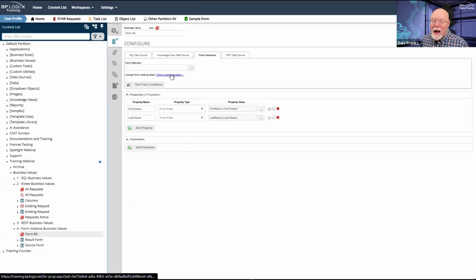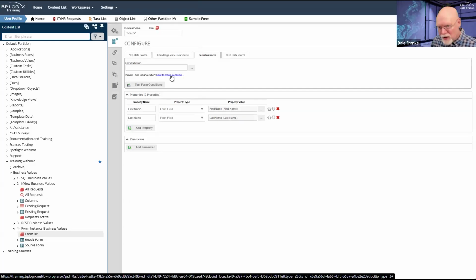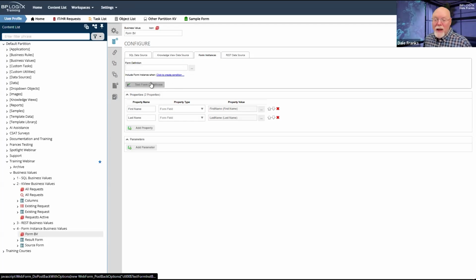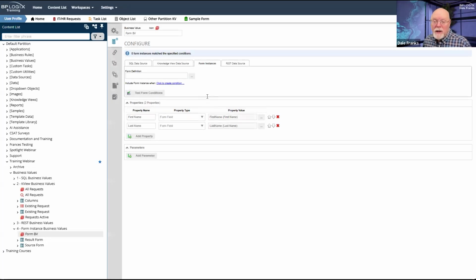Well, actually, I might have a condition that I apply. So, include form instance when the form submit date is less than 30 days ago. And then it will filter. So I can filter, but basically, if I do put a filter on, you do want to check the test form conditions just to be sure that it's returning the number of forms that you expect to see.